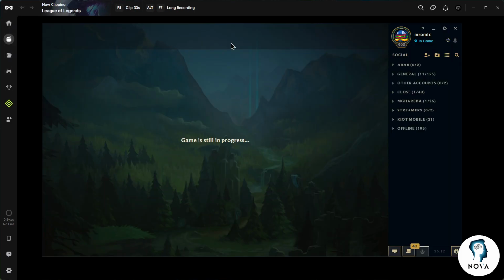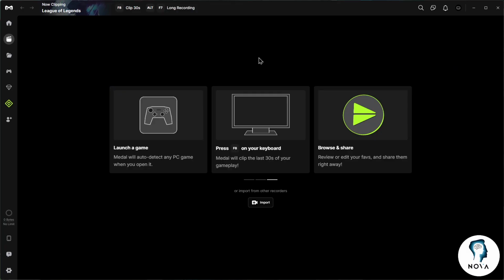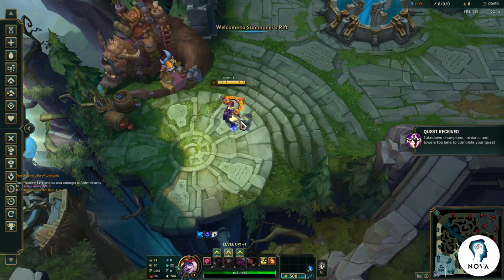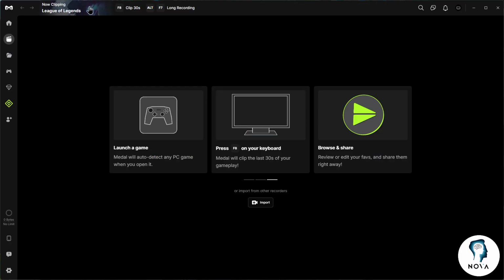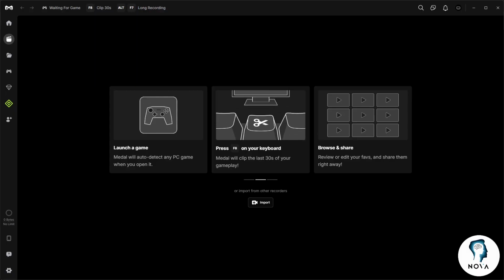Why? Because now, as you can see, the game is still in progress. So basically I am in a game. Here, I am in a game right now, and I am not only on a client. So if you're in a client and you see the game is not detected, probably it's because you didn't open the game, you just opened a client. So if that is not the problem for you, probably you'll have to check the clip hotkey.